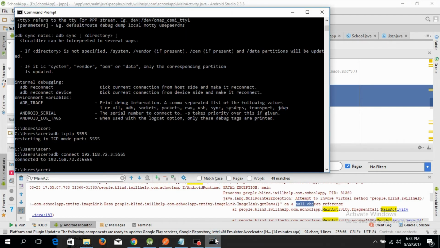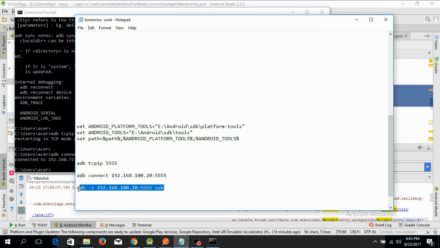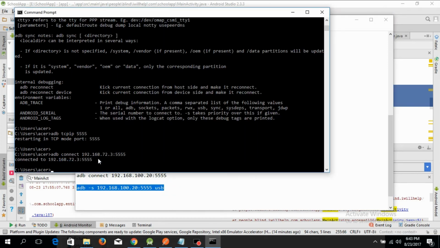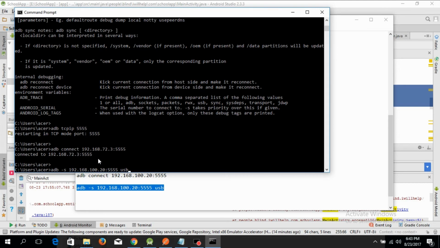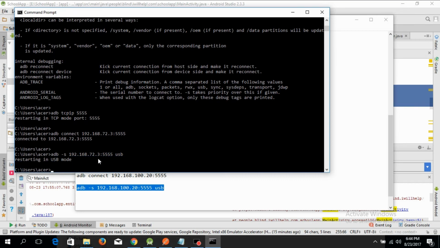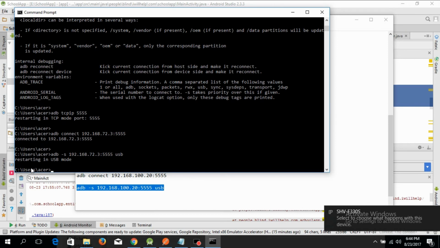Okay, and if you want to disconnect the device, the code is right here, this one, and I believe it works fine right now. But you need to provide the correct IP as before, 72.3. Okay, it says restarting in USB mode and the device reconnects.